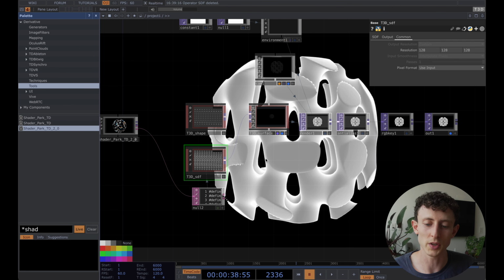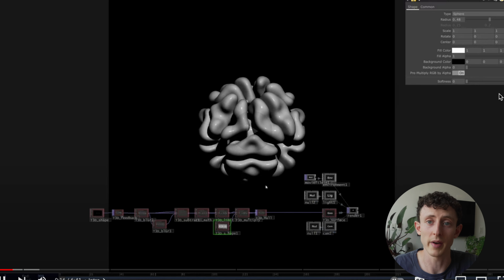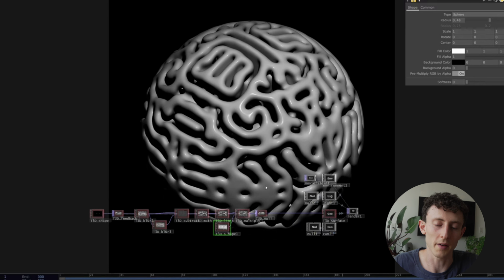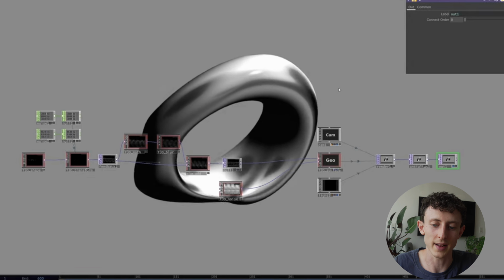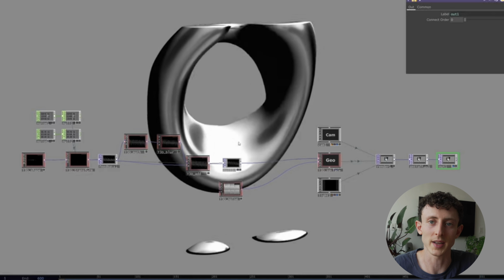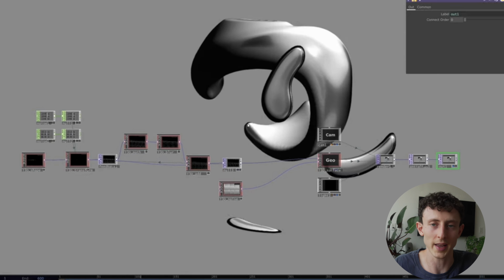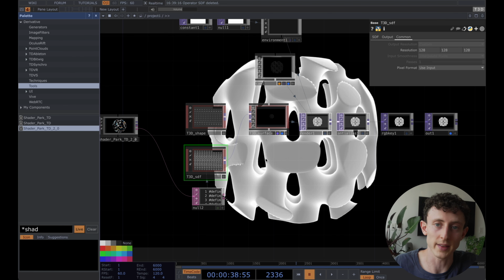Josef goes over some really great examples about how to use 3D reaction diffusion or feedback loops in general with T3D, and this can be a great way of combining those together. So I would definitely recommend checking out those tutorials as well, which I'll put a link to in the description.